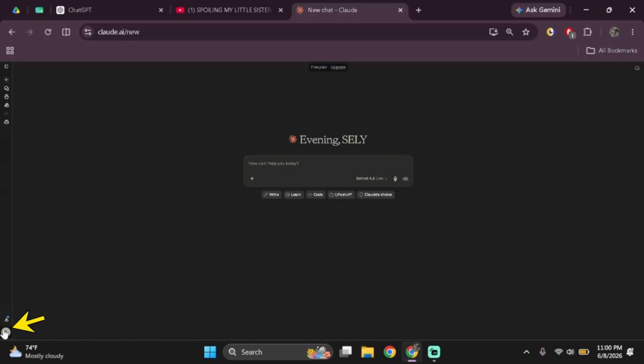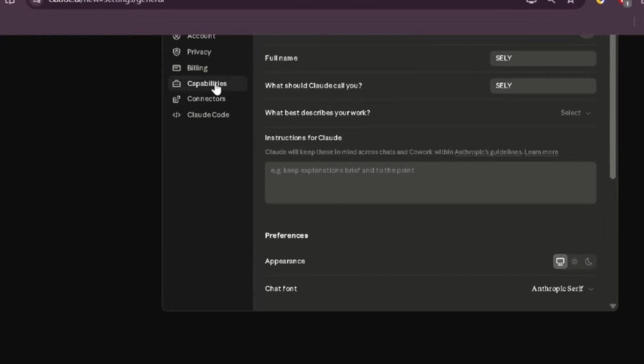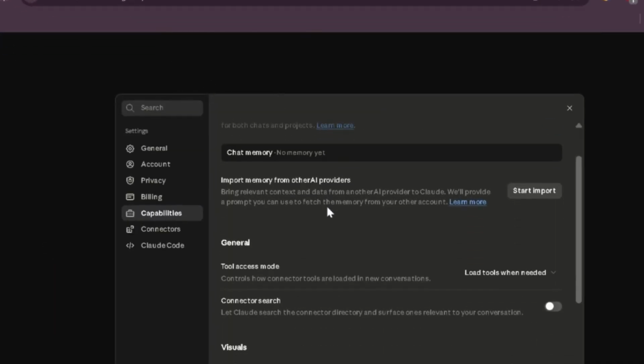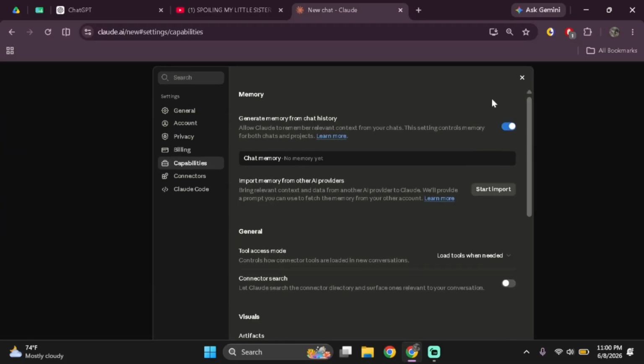Once logged in, tap on your profile icon, then simply select Settings. Inside here, simply select Capabilities and just click that. You want to go ahead and simply find the Memory section. If memory is enabled, you'll see all the information that Claude has saved from previous chats.